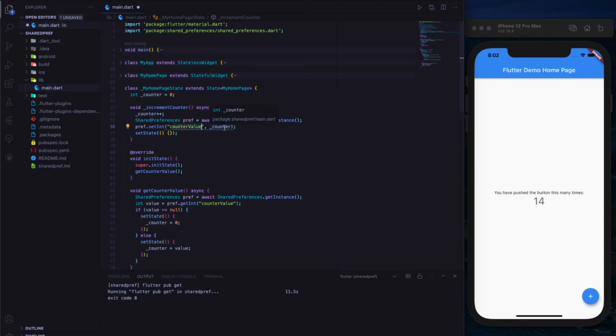And also remember, the key should always be a string, it cannot be a number. Just for the sake of this demo, if I give it an integer or double, it will not work. So it should always be a string, so always keep that in mind. And after that, we're just setting state.